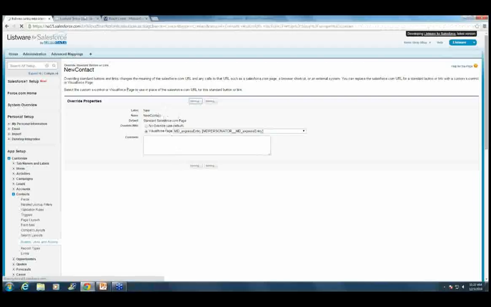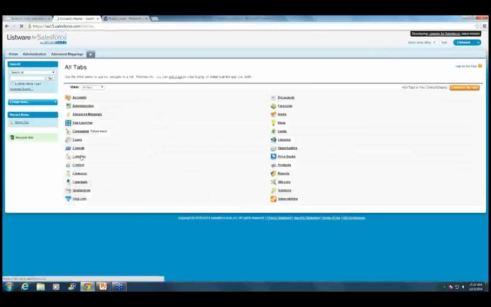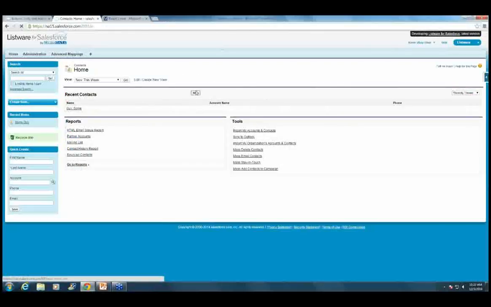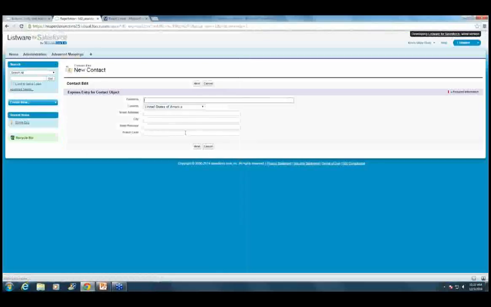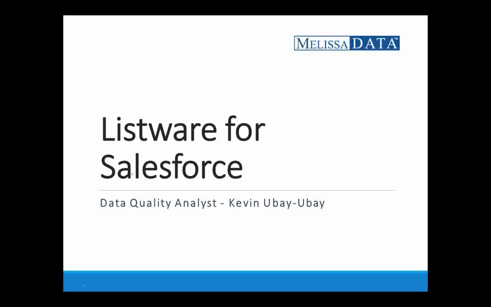So with that overridden, that's how, when I create a new contact and click on New, we get the express entry form now. And that's pretty much all I want to show for this demonstration. So this concludes my demonstration. Let's go to questions.